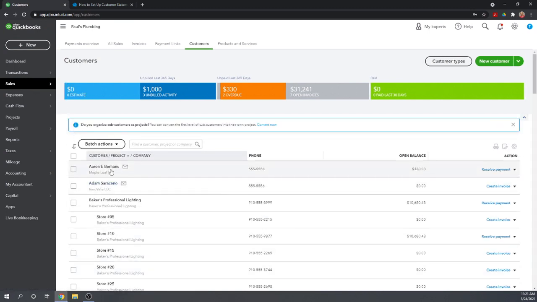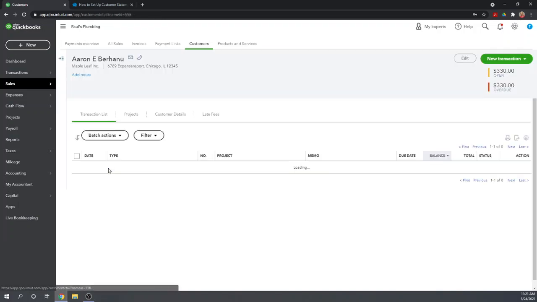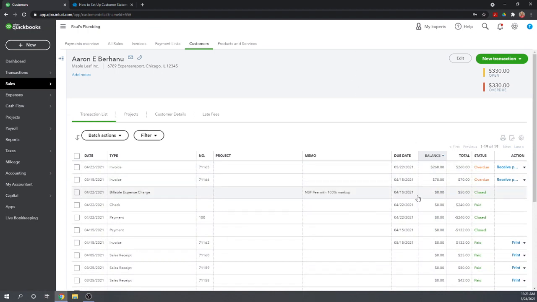Okay, I can see the very first one, Aaron owes us $330. I'm going to click on Aaron to bring up the details. So we can see here the $330 he owes us are from two different invoices, one on March 15th, one on April 22nd, and they are both overdue for a total of $330. Okay, so we're looking at Aaron.